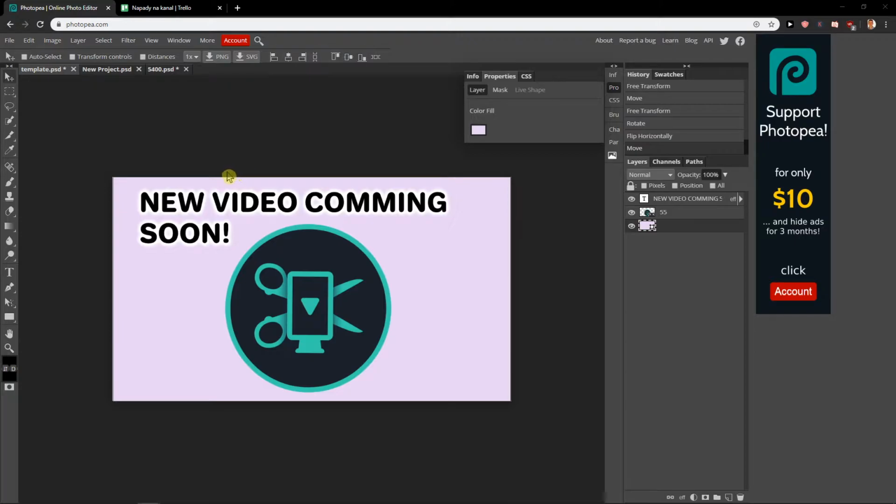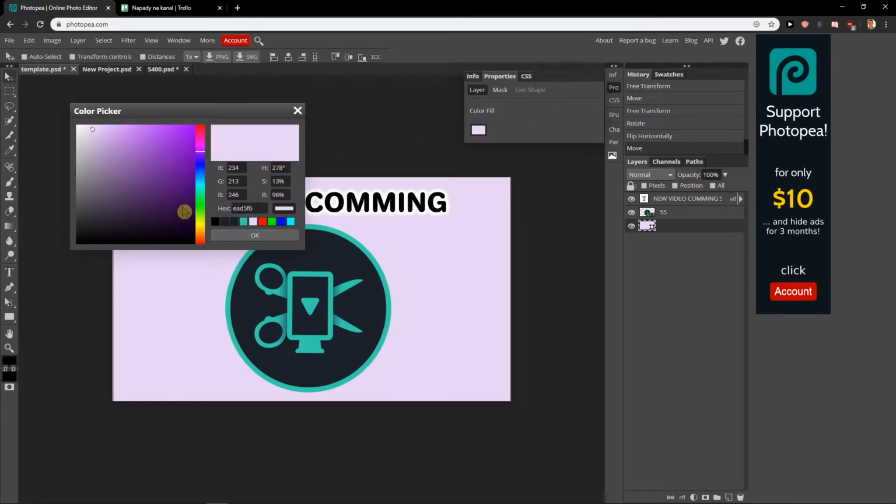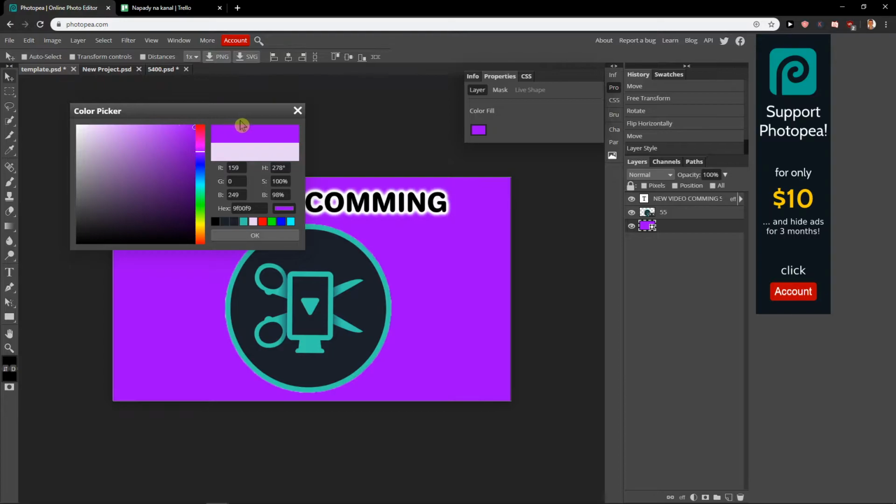In this video you will learn how we can easily change background color in PhotoPea.com. So the first way is just click on your layer and click properties and color fill, and you can change it to whatever you want.